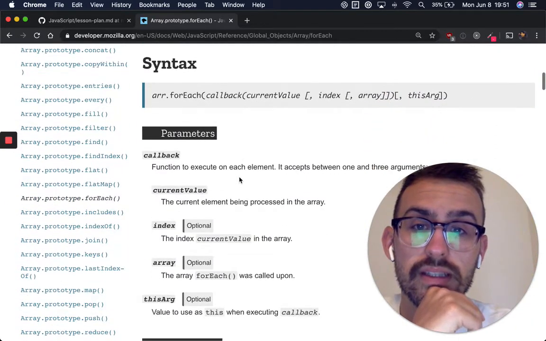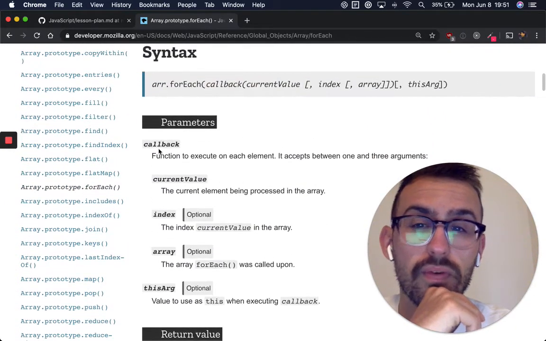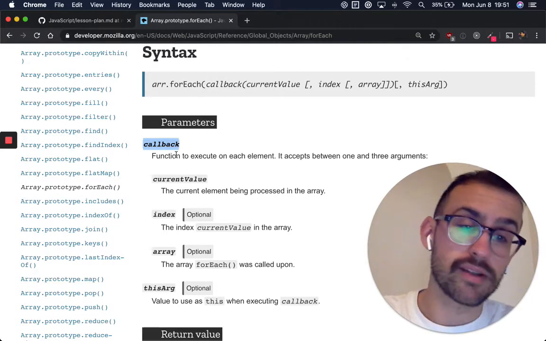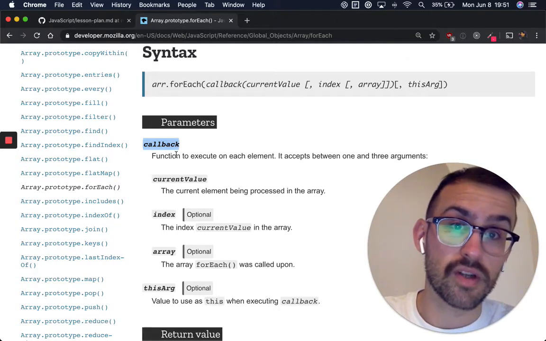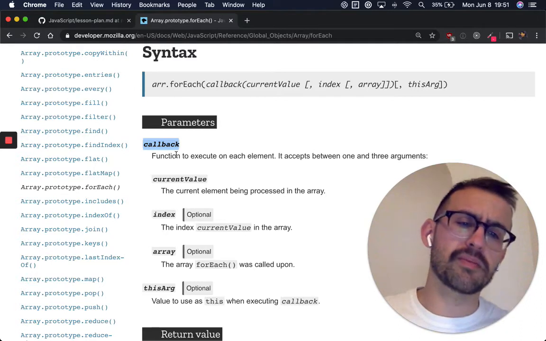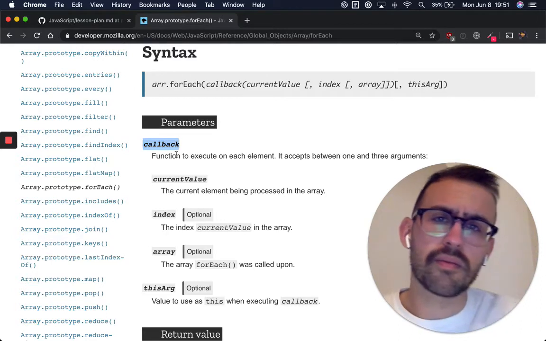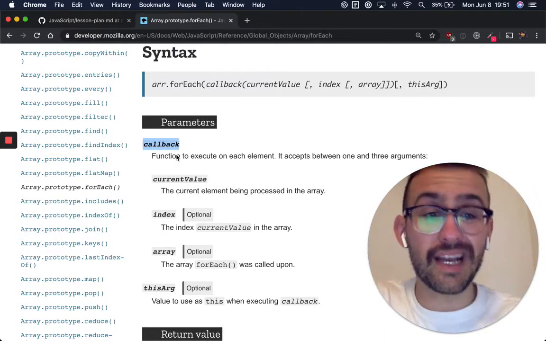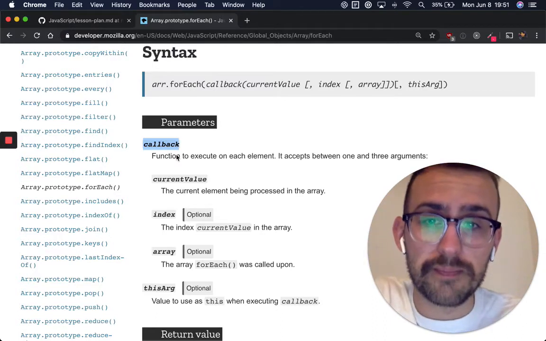So if we look at the syntax here, the first thing we pass is a callback. And a callback is just another name for a function used as an argument, but we'll get into more of the specifics of the nuances of callbacks and what it means to be a callback function next week. So you don't have to worry too much about that.